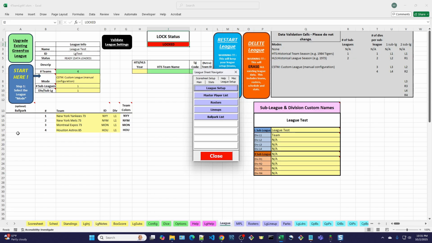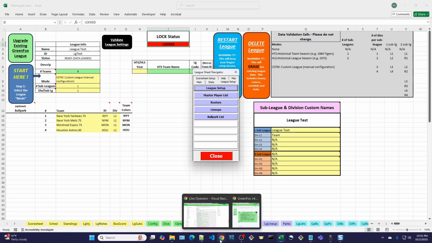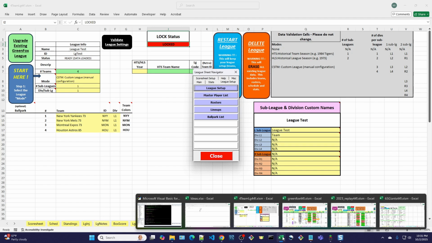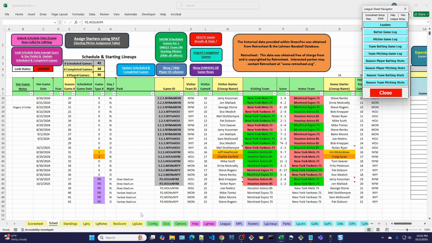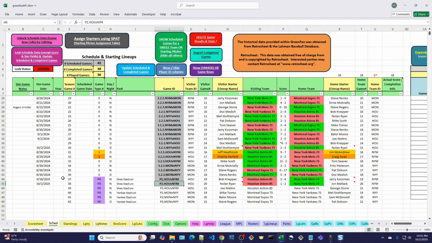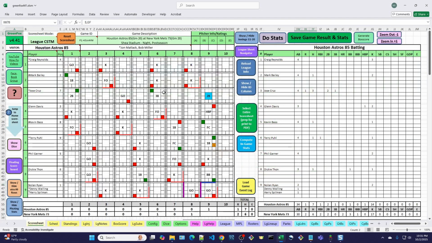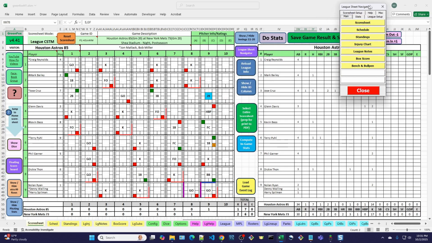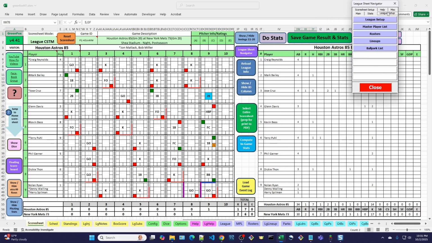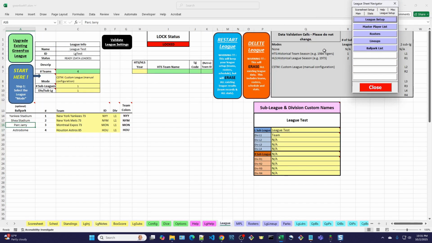I guess in this example, I think I had it in my. Sorry, I'm showing the wrong spreadsheet. I got too many things going on. In my league setup, oh, this must be my wrong. Sorry, I got the wrong navigator showing. Okay, now sorry about that.